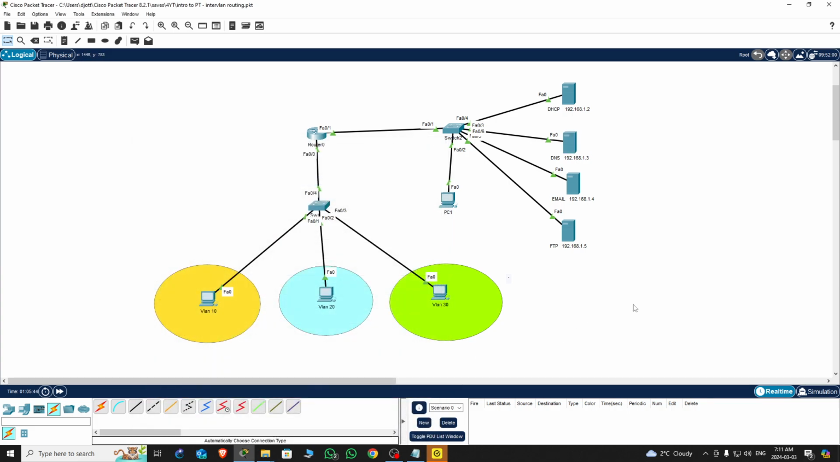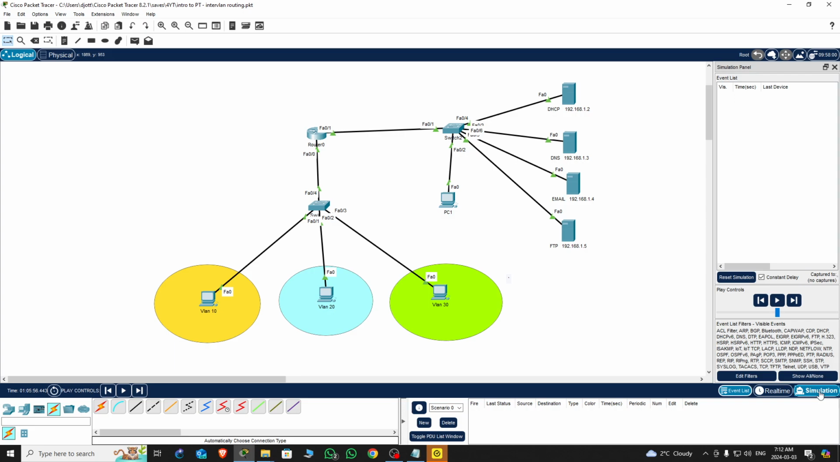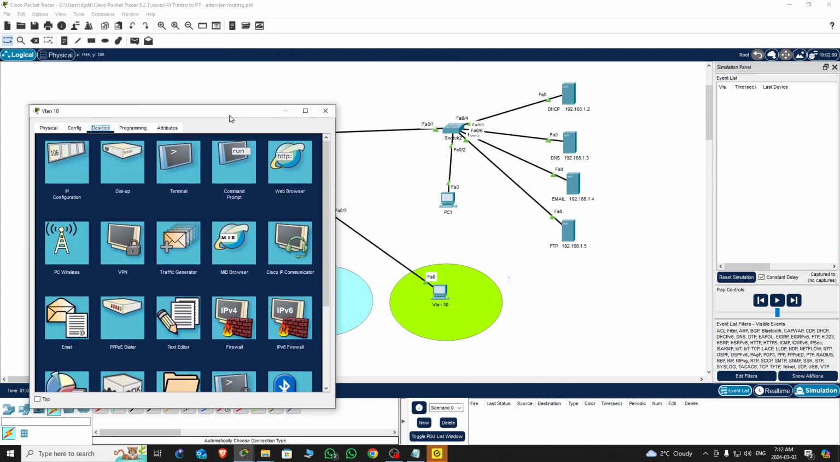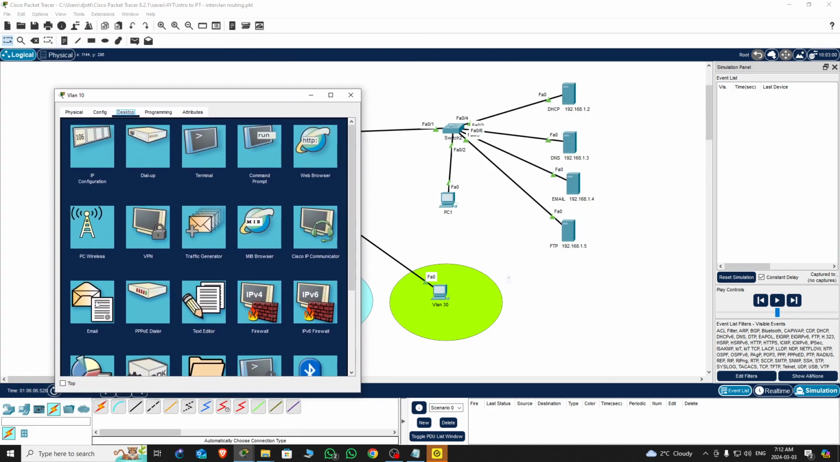Let's do something. We're just going to do a test, because configuration-wise everything looks good, but we're going to test to see if the email is able to respond. Okay, so I'm going to do a simulation. I'm going to put it in simulation mode, and let's say this guy is sending an email to this other guy.